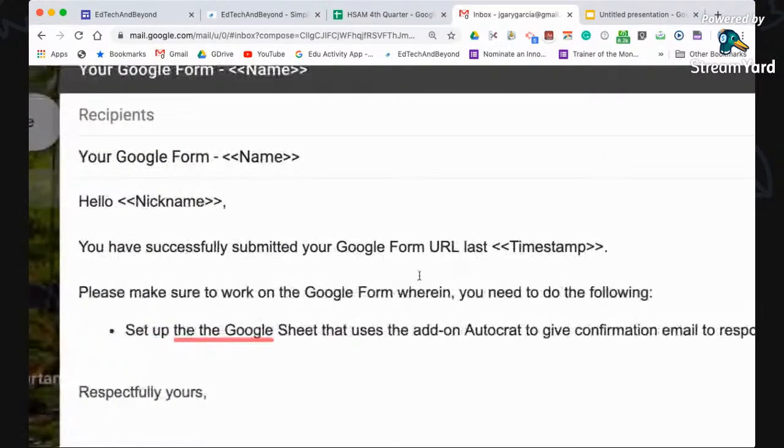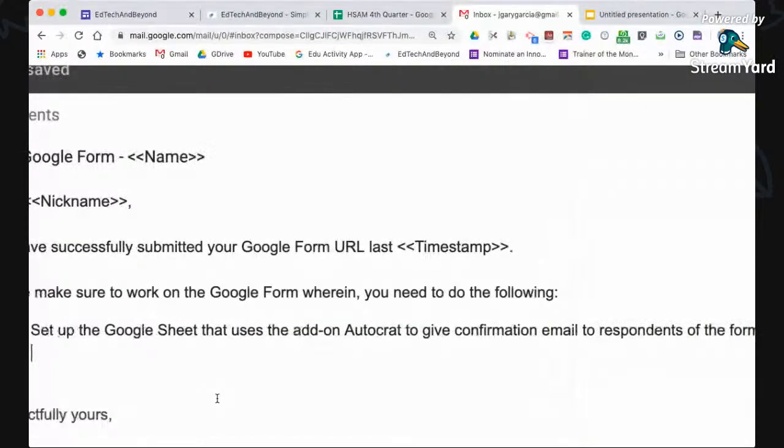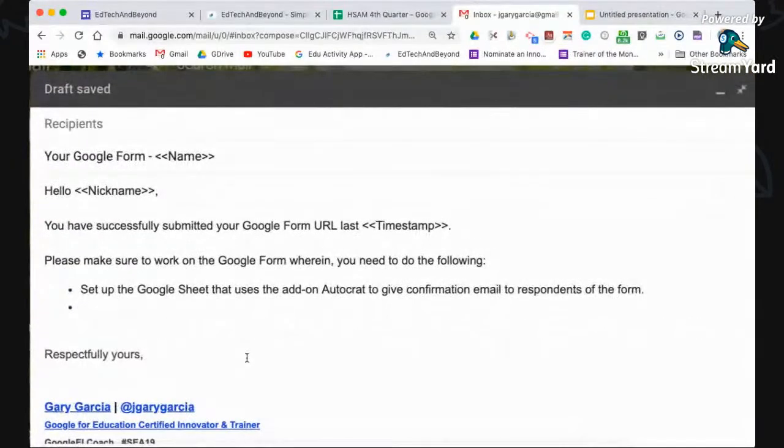Okay, so let me correct this one. Let me delete the other "the". And then we'll have: follow steps in the dialog box.